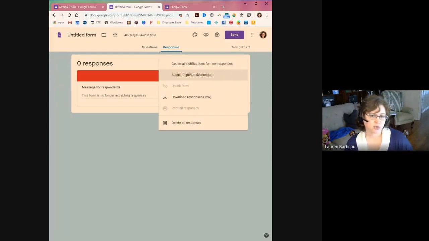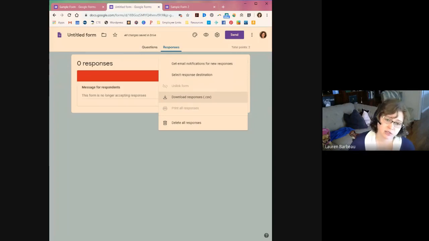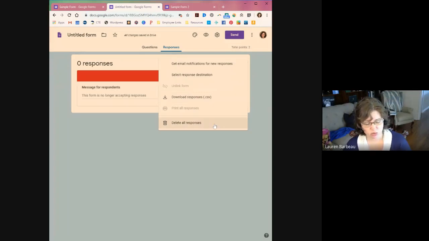You can select a response destination in the sense that if you already have a sheet set up somewhere, you can tell it to go to a specific sheet. If you don't tell it to go to a specific sheet, it's going to set one up for you, and I'm going to show you that in just a second. If you prefer to work not in Sheets, but in Excel, you can download responses as a CSV file, which is going to open in Excel. And you probably don't want to delete all the responses, but if you do, this is how you would do that.